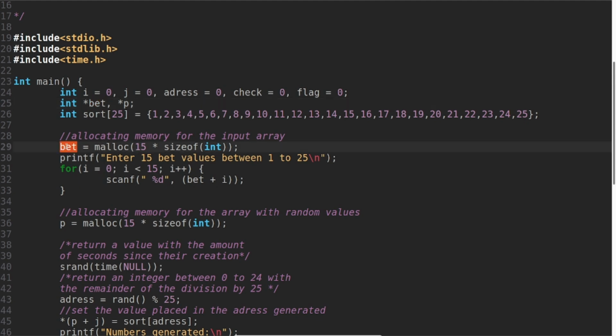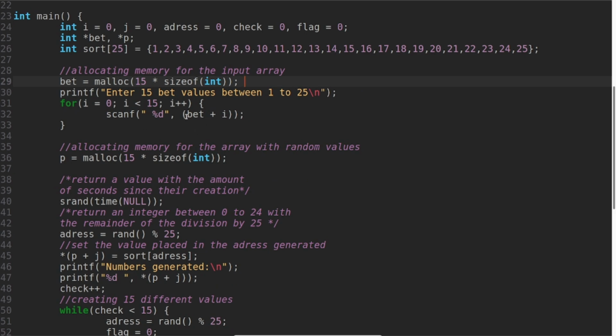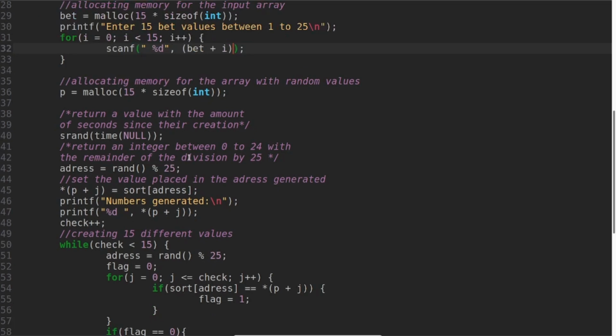This pointer points to a memory address, and the memory address of the computer is basically that: it has the position and the value of the position. So bet plus i is 1, 2, 3, and we'll keep going on. I don't know a good name for that, but this is the way bet plus i stores the value in the computer memory.